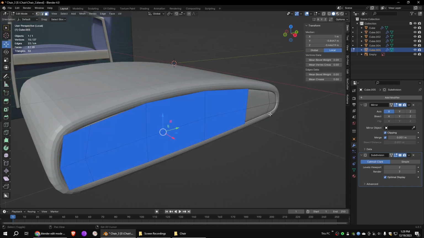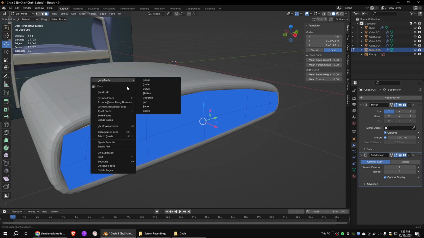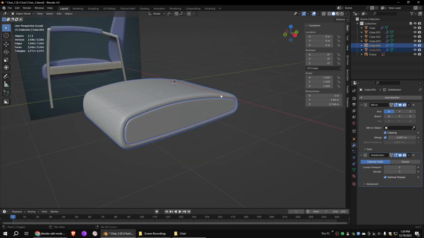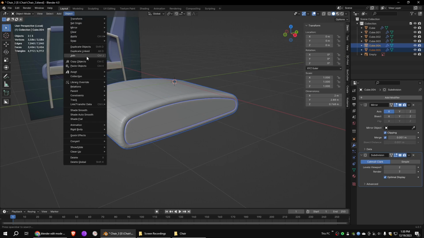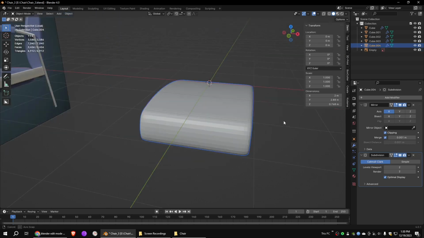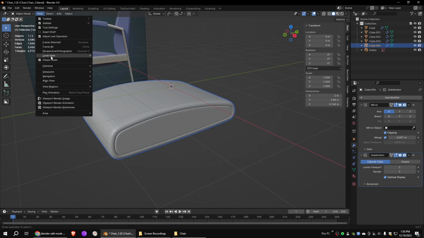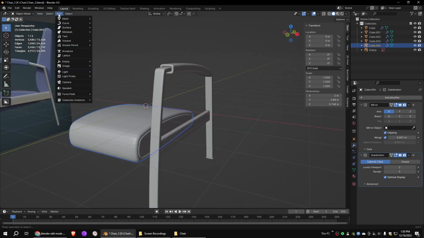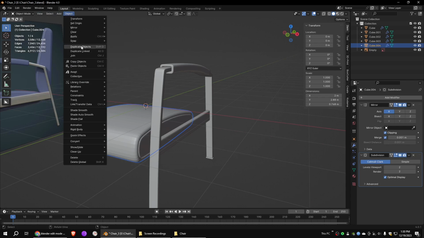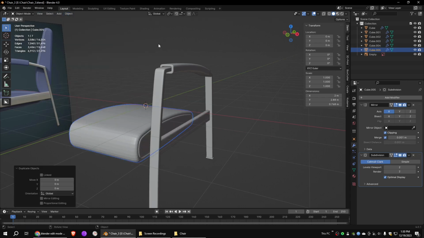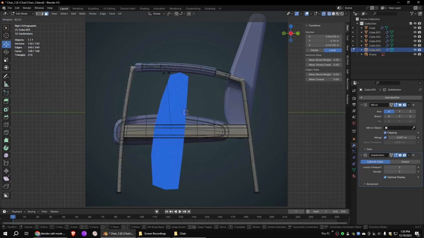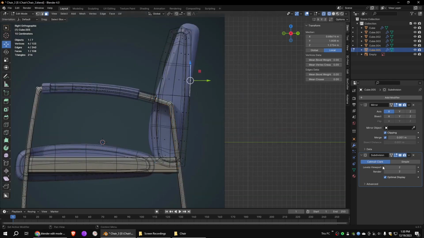Inset these faces. Select both objects and join them. Now exit from the local view. Duplicate this object. Press the Escape key to put the duplicated object in the same place. Now go to Edit mode and press R to rotate the faces. Move the faces.